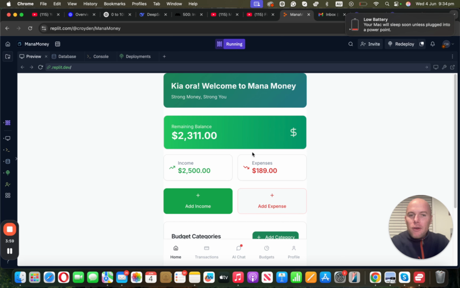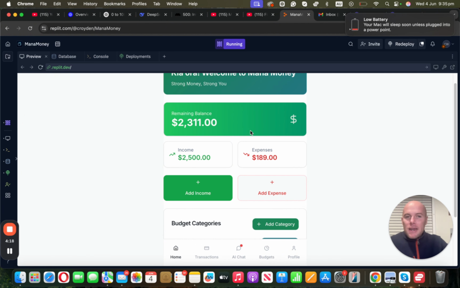So yeah, I've really focused on using the OpenAI key to use the AI chatbot to sound Kiwi and speak like a New Zealander would speak to each other. But anyway, I've just got it focused at the moment on the remaining balance.